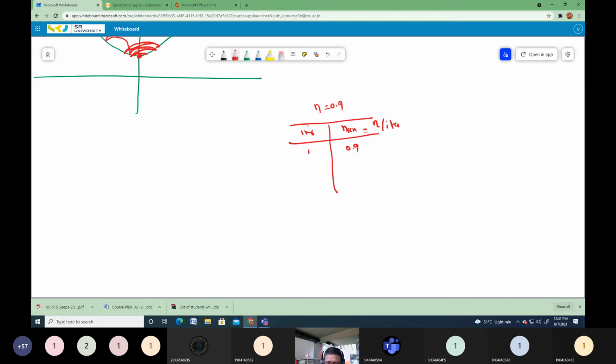Initially, my learning rate is high. When iteration equals 2, eta equals 0.9 divided by 2, so that is 0.45. See, the learning rate is reducing as iterations progress. When the iteration equals 3, the scheduled learning rate is 0.9 divided by 3, which is 0.3. When it equals 4, 0.9 divided by 4 is 0.225. When it is 5, what is the scheduled learning rate? That's equal to 0.9 divided by 5, which equals 0.18. See, your learning rate is slowly decreasing.